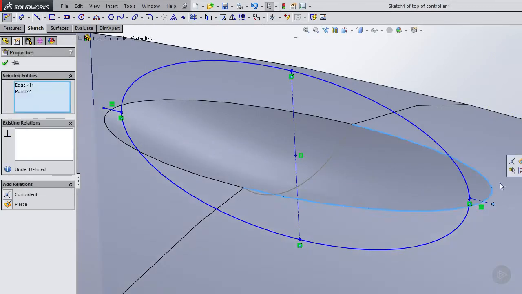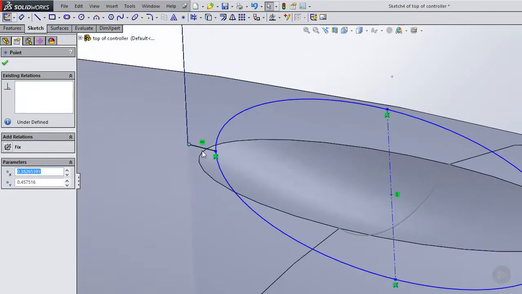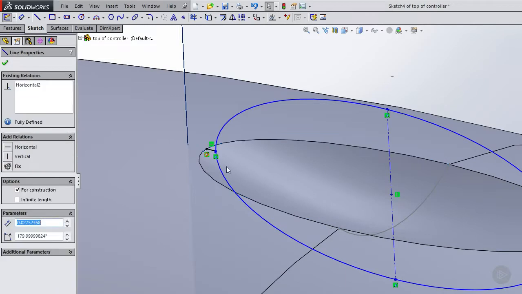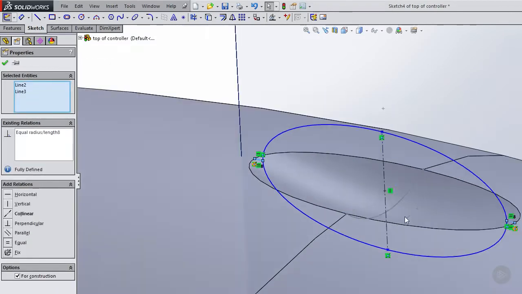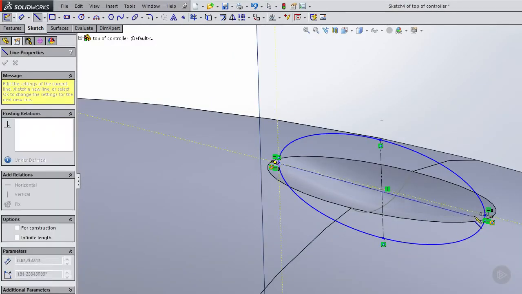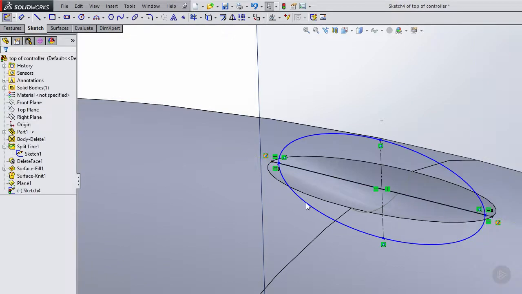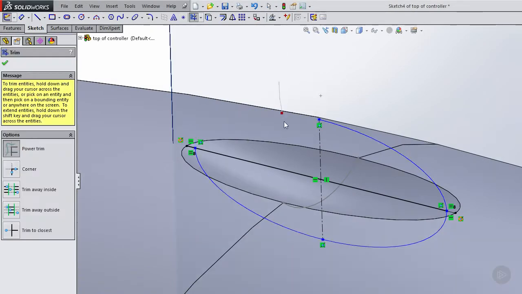So let's pierce these points. Again, they should snap right on the edge. Make sure it's centered. We're going to click both of them while holding Shift, choose equal. And we'll run one more horizontal line across here and split this entire face or this entire sketch to create our revolve. So let's trim the entity here and here.